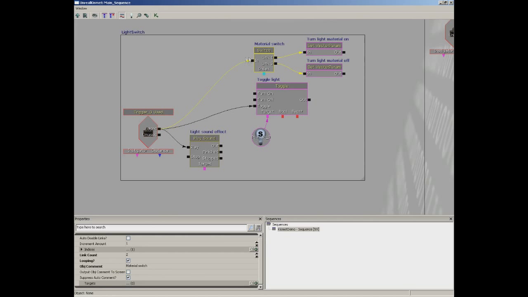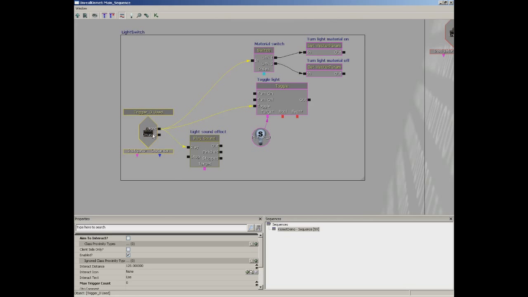So if we hit this 3 times, the first time it turns the light on, the second time it turns the light back off, the third time it's going to loop back around and switch the light back on. So it's just going to be a constant on-off each time the player uses this trigger. You see how this works? It's very, very straightforward. It's very easy once you get into it.